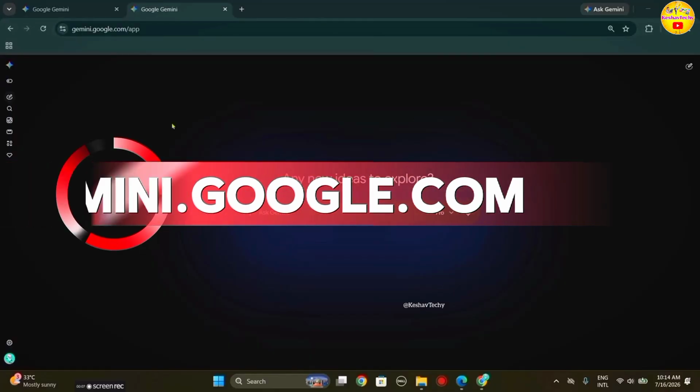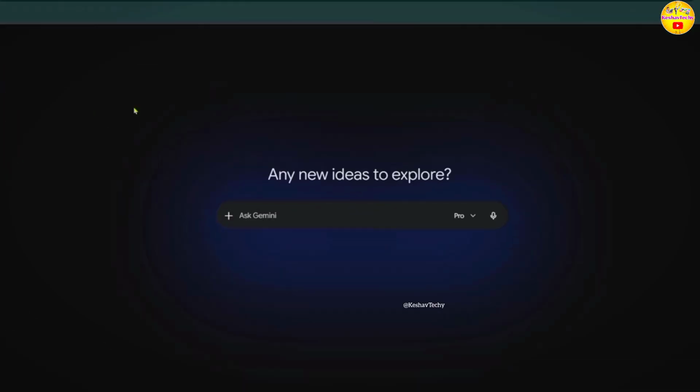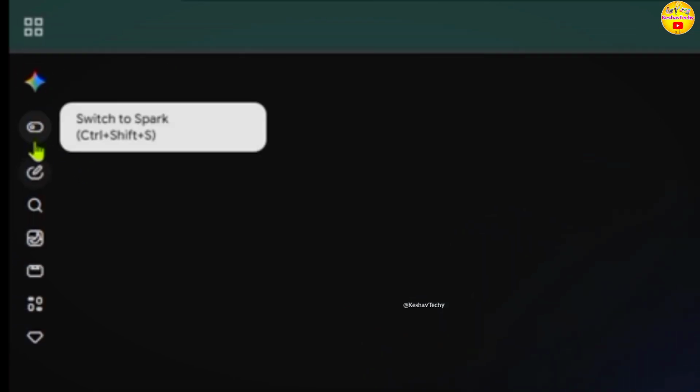Open gemini.google.com in your web browser and then click on the toggle icon below the Gemini icon. Also, you can press Ctrl plus Shift plus S.